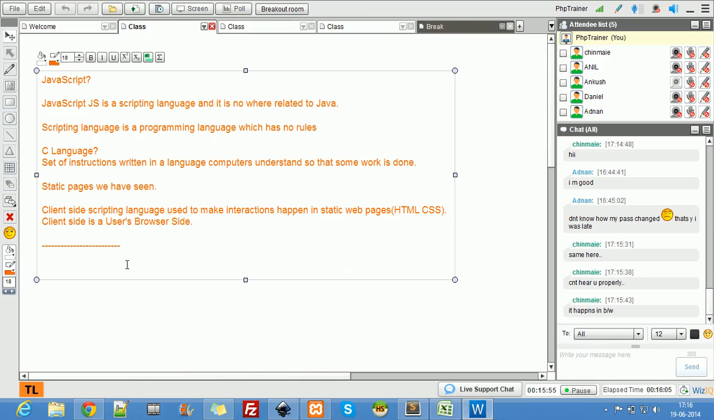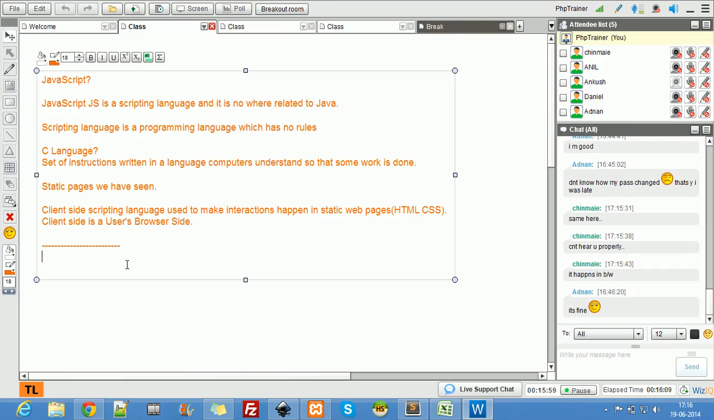You don't need to be an expert in any programming language to learn JavaScript. What you really need to learn JavaScript is to know about HTML. And that's it.